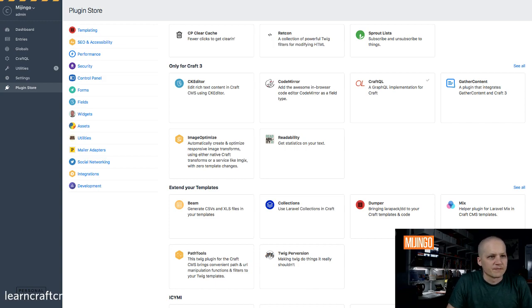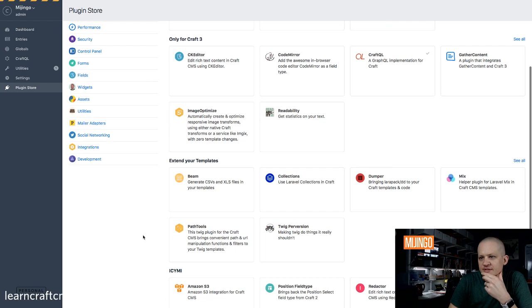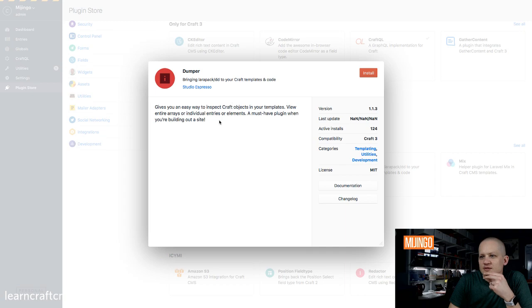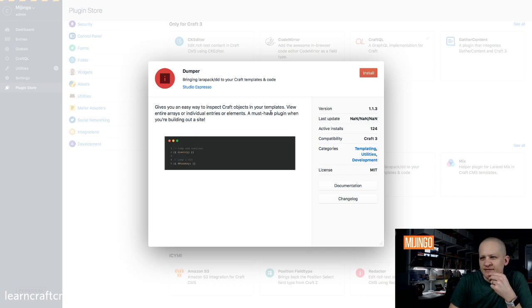All right. So what do we got else here? Readability, get statistics on your text. I've seen that one before. Dumper. This is a plugin that gives you dump and die, which is pretty handy. An easy way to inspect craft objects in your templates, view entire arrays or individual entries or templates or elements. Yeah, it's pretty handy.